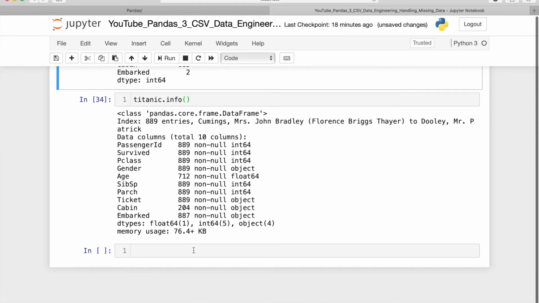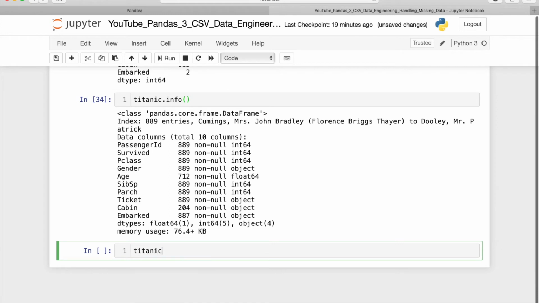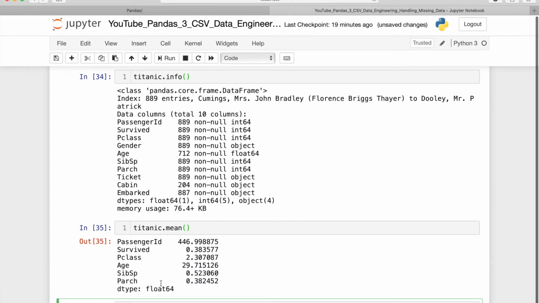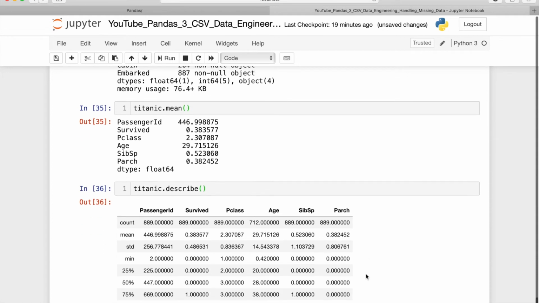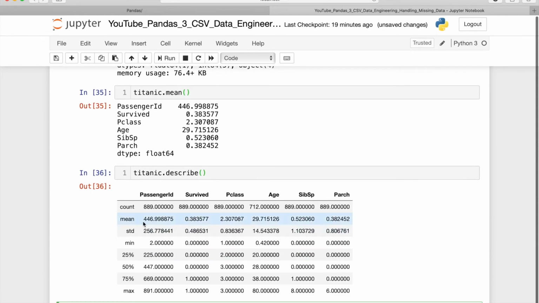The easiest way is to find the mean value of age. How can we do that? Go and do Titanic dot mean. It will give the mean of all the columns, right? And you can get this kind of information with describe here also. It will show the mean, and the age mean is 29 here, right? The same it is showing here.